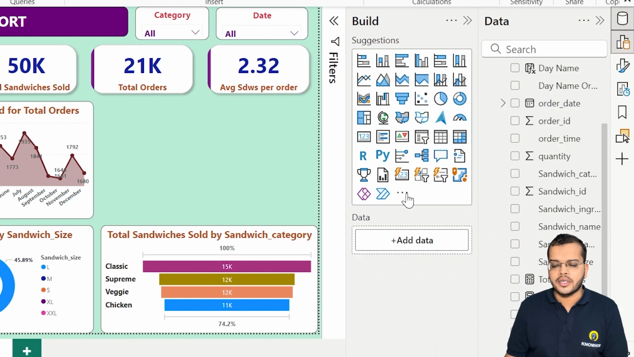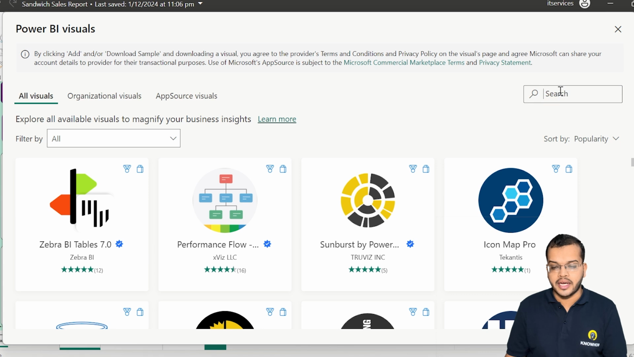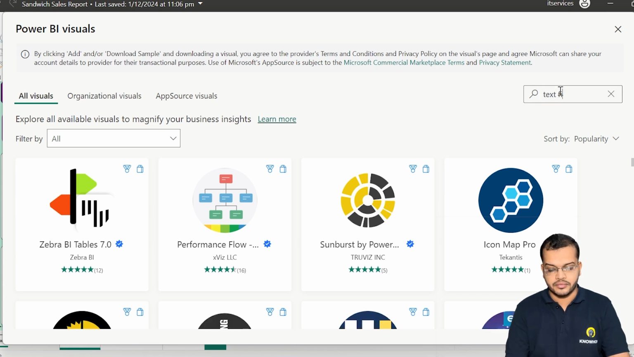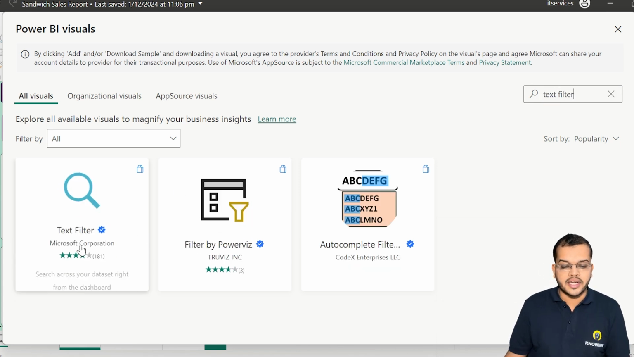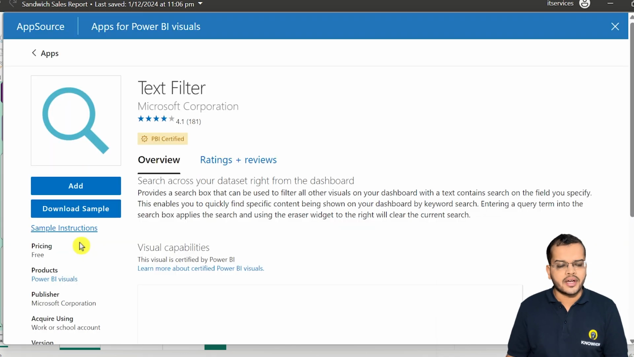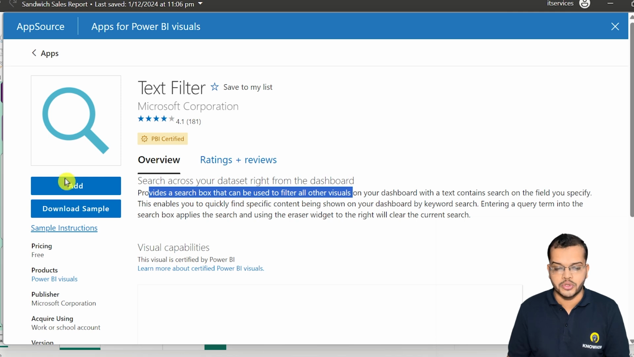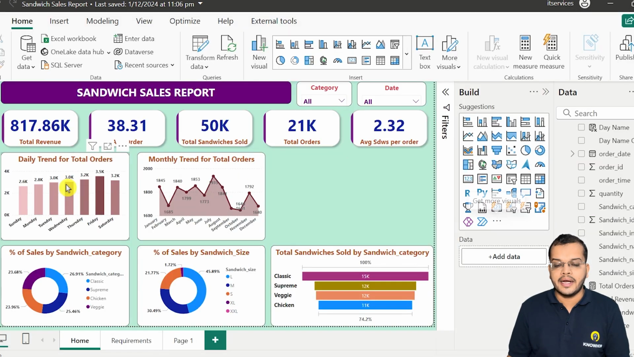So I'll go here, get more visuals, and search for text filter. As you can see, text filter is authorized by Microsoft Corporation and it is certified as well. So it's safe, helpful and easy to use. Let me click on add. Why do we use it? It provides a search box that can be used to filter all the other visuals. So I'll just click on add here.